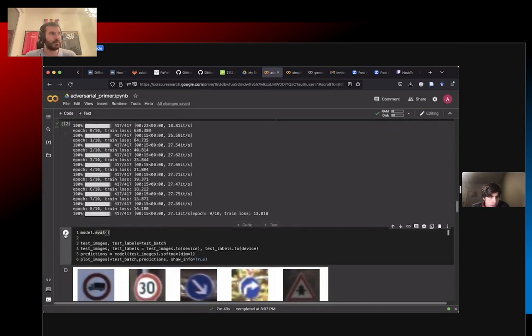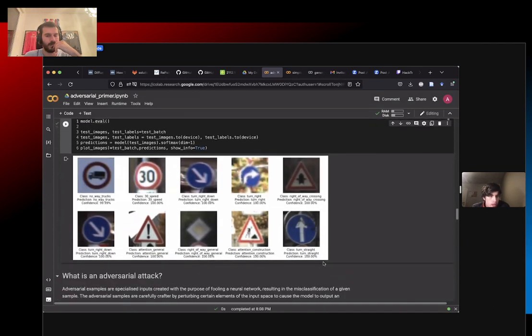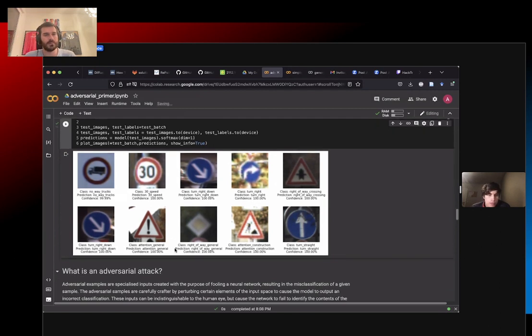So let's see actually what's going on once we test on those first images that we had before. Okay, so it seems like our model is working pretty well. This class part is the actual class of the thing. This is what our model is predicting, and this is what the confidence is. So our model is correct pretty much in these cases all the time, and it's very, very confident that it's correct, because it's telling you, I'm 100% sure that this is a turn straight or a right way general. So it's doing pretty well.